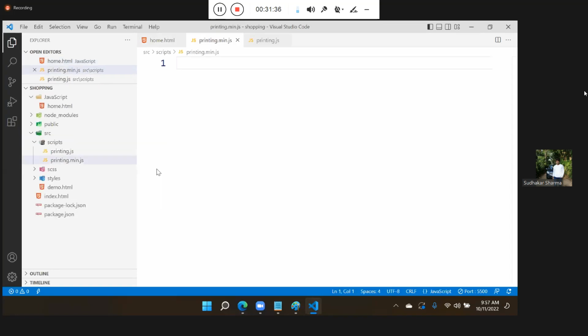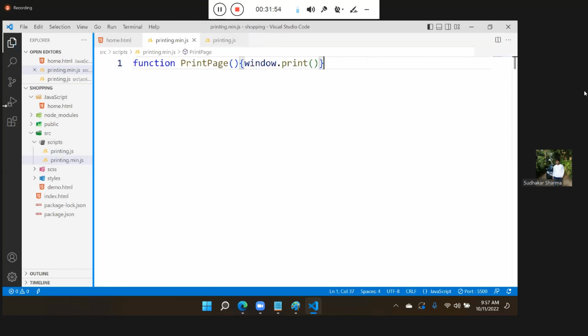printing.min.js. In that min file, this is the minified code. In minified code, everything comes in one line. Unnecessary code logics are removed, like semicolons, everything it removes. Now it is okay. Now we can use the minified file for our project.